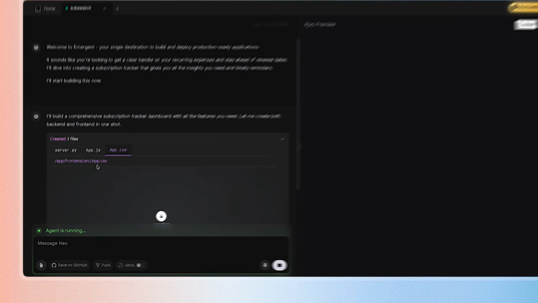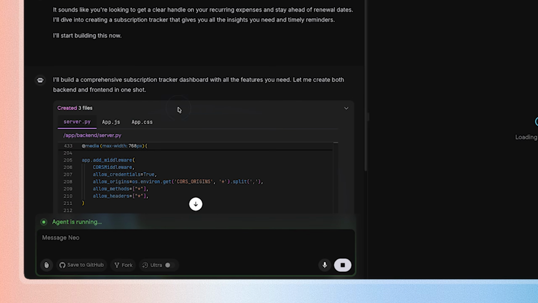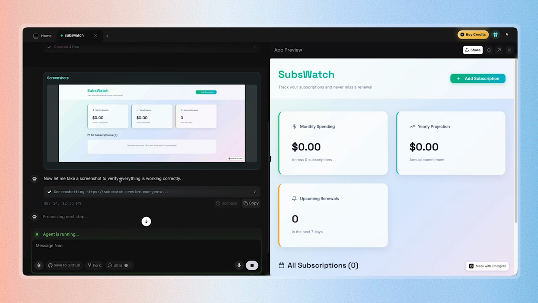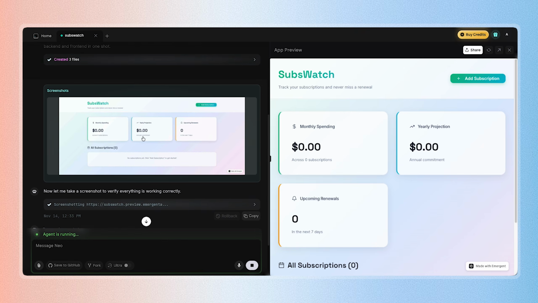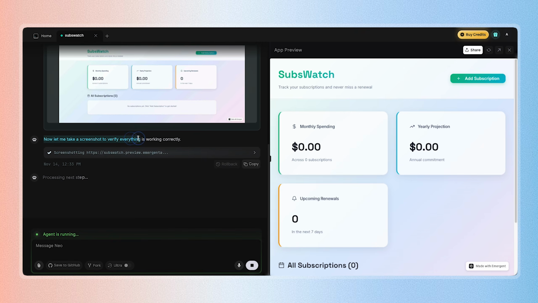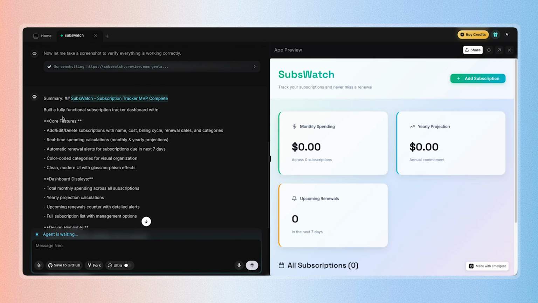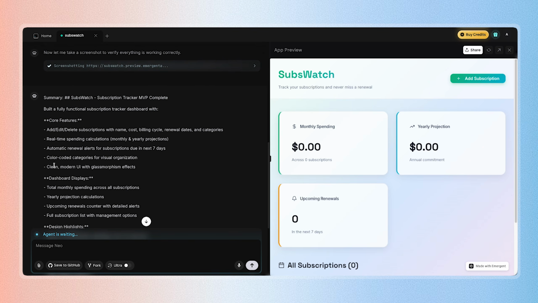On the left side, you can see that all the required files for the app have been created. One unique feature of this tool is that it takes a screenshot of the preview on the right side and verifies whether everything is rendered correctly. Because of this, repetitive errors that usually occur in other AI coding platforms get fixed within the first few prompts. Now it has given a summary of what was built, the core features, and what the dashboard displays.